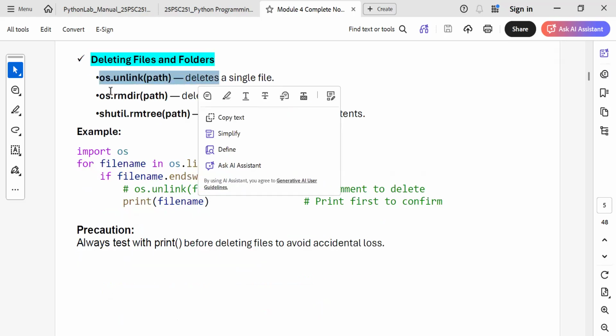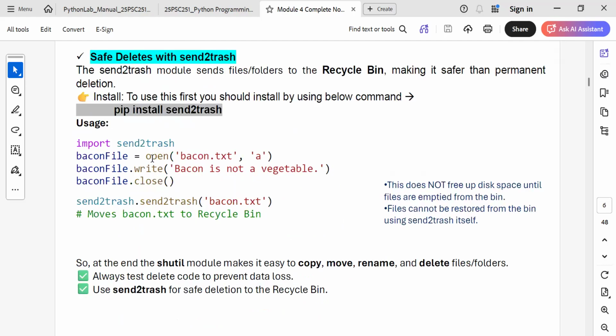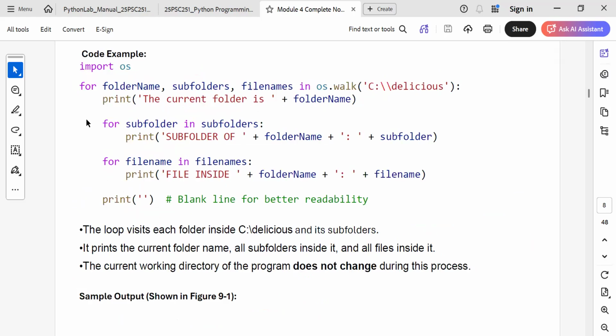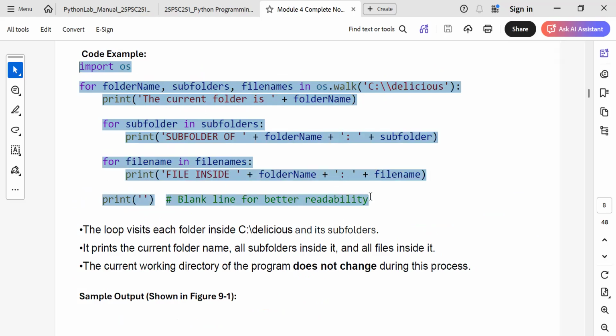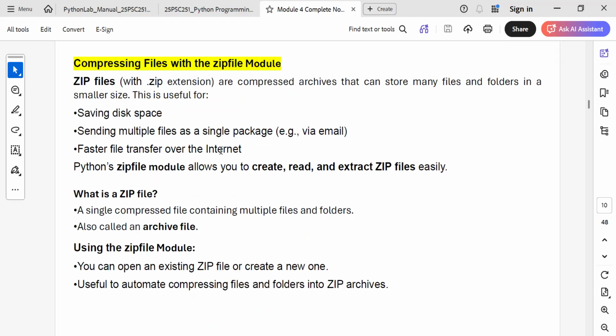Then how to delete a file, and specifically these three methods I have explained, with proper examples. Then how to delete a file so that it is not deleted permanently and should go to the recycle bin, so that if you want to recover it later on, you can. So these topics we have done, then walking the entire directory. That program I also showed. This was the program I implemented in the classroom and it worked properly.